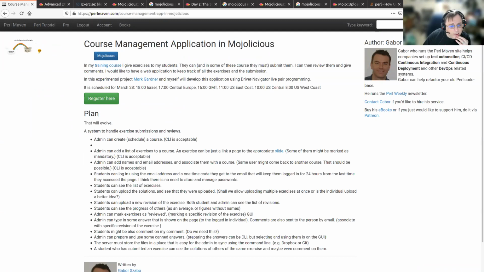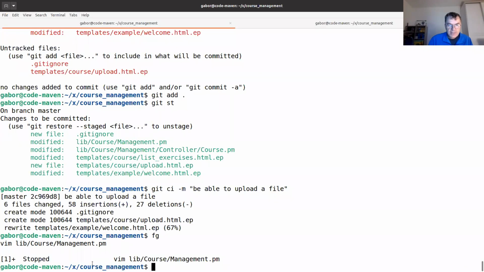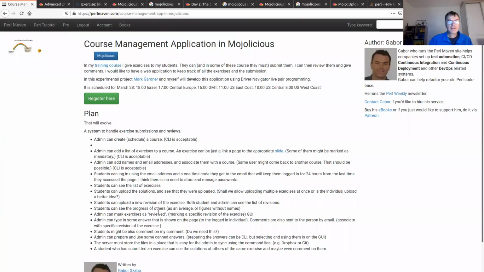Okay, so they can see the list of exercises. Now they can see, upload the solutions and see that they were uploaded. Wait a second, sorry. It's called course management, right? Okay, right. We still have to make a thing where they upload a new revision of the exercise, and you wanted that powered by Git, didn't you?